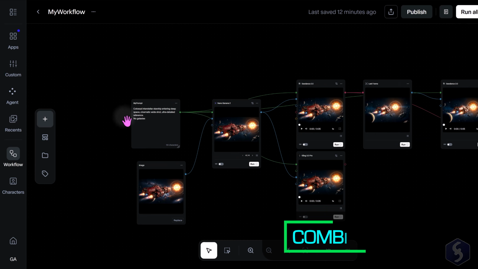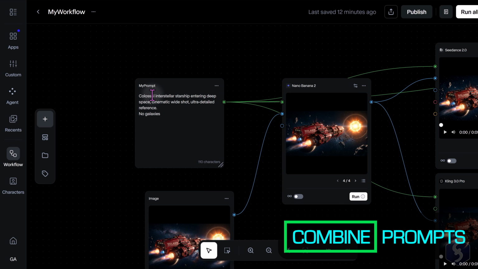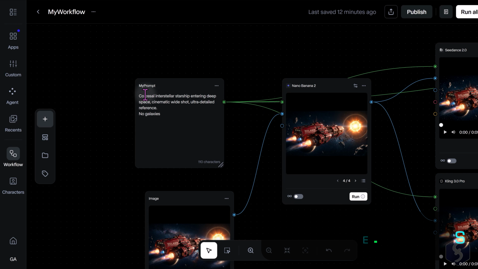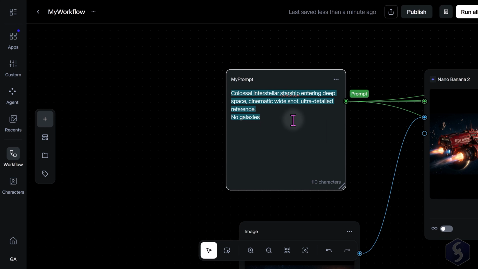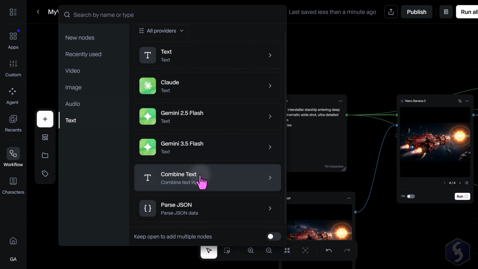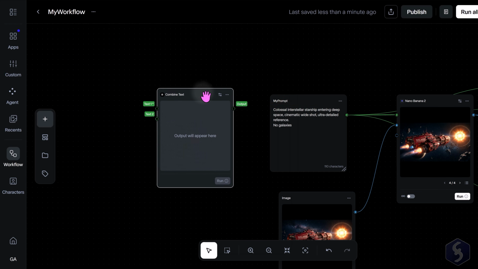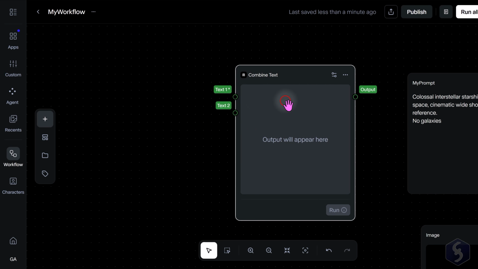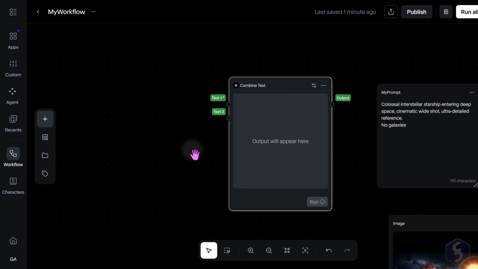How do you optimize prompts inside Runway Workflows? While you can always improve your prompts directly, advanced prompt engineering and management are best handled in workflows rather than in the custom workspace. Instead of manually rewriting a single prompt every time, we can break the prompt into multiple parts using the Combine Text node. The Combine Text node merges two textual inputs into a single textual output.